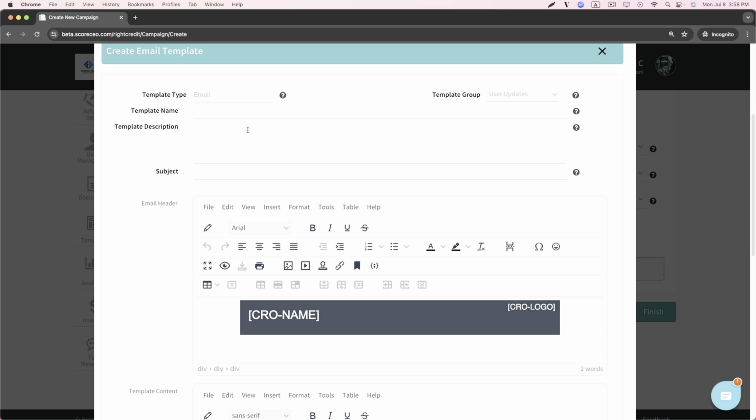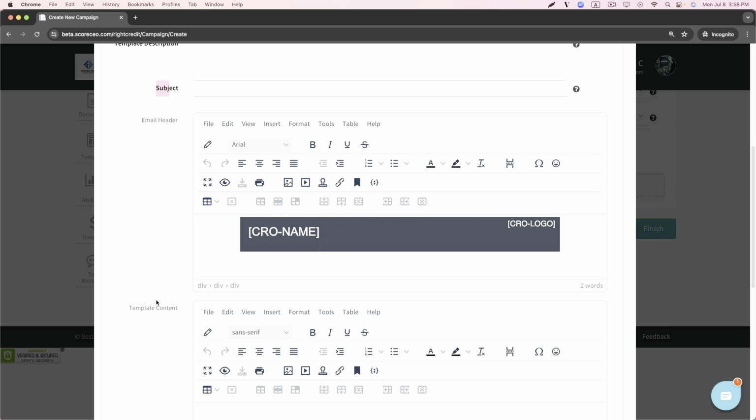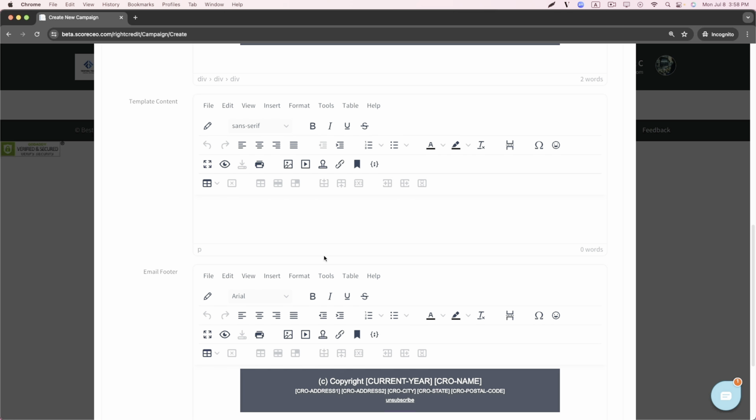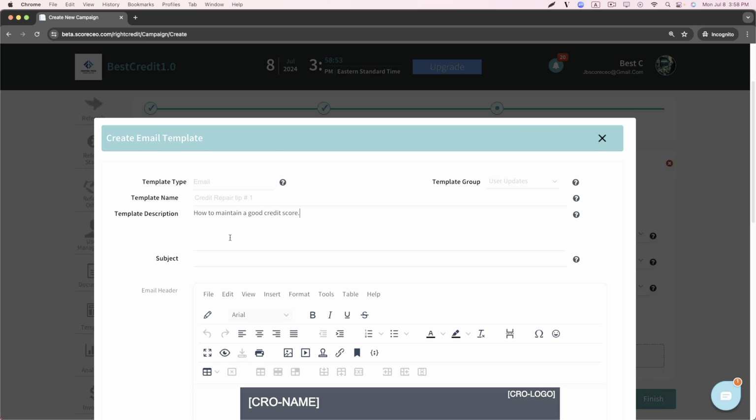The only thing they're going to see on this email is going to be the subject and email header, template content, and the email footer. Let's just start by building out a simple template. And we're going to call this one credit repair tip number 1. And you can get more elaborated with this and make it sound a lot better. And the description. Okay, so this is our description.